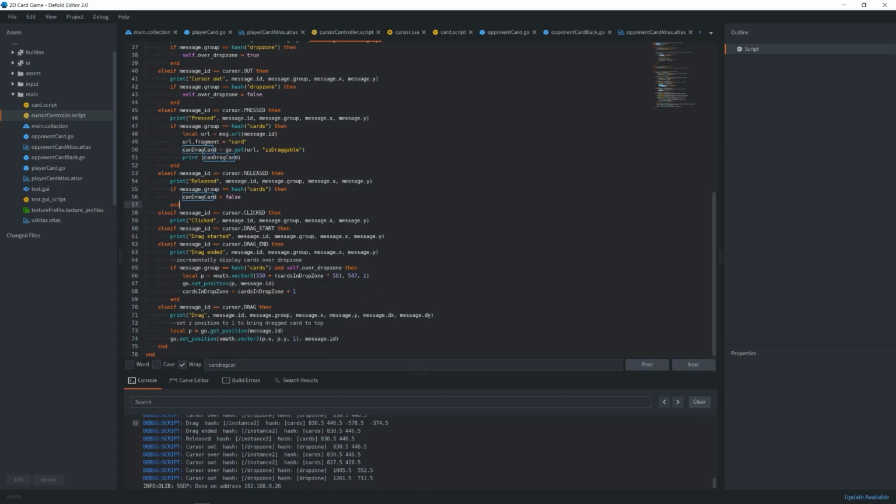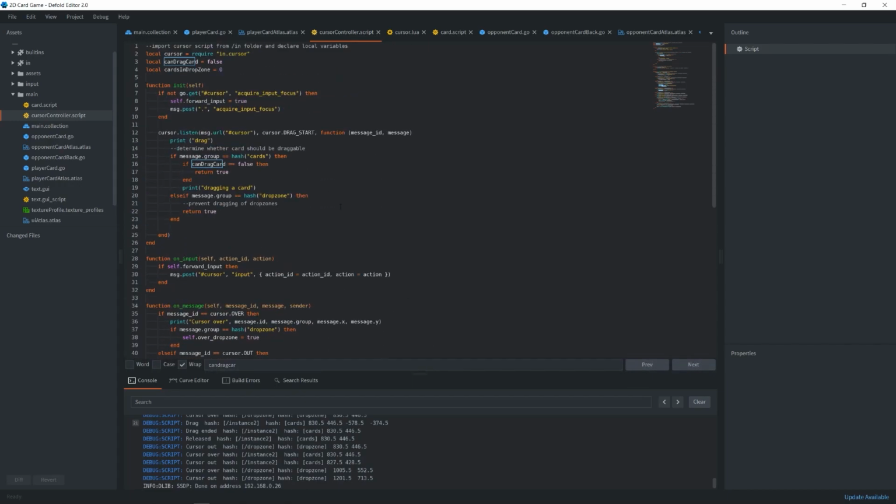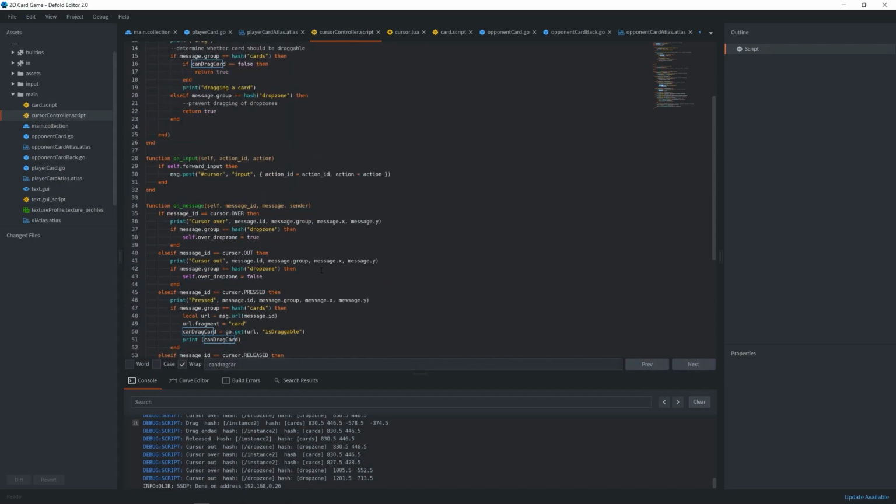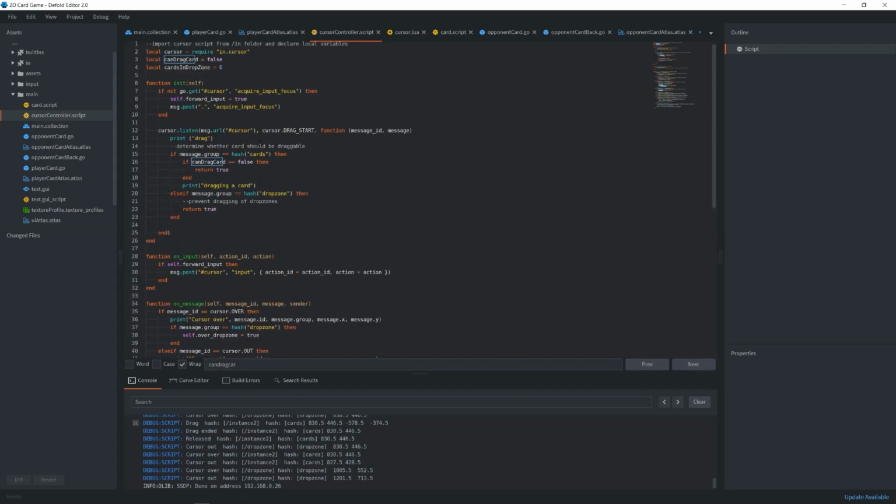Then drop it in over the location of the drop zone. Now this cards and drop zone starts at 0, and we're incrementally dropping them left to right by also incrementing cards and drop zone. All of this is within the drag end code block. Great, so that's the functionality that we'll want to see.